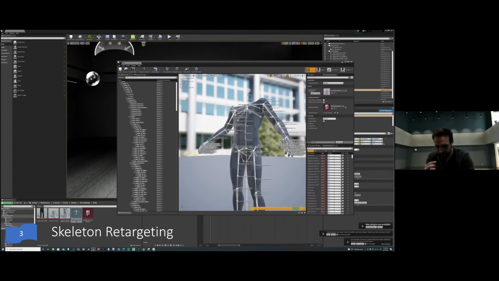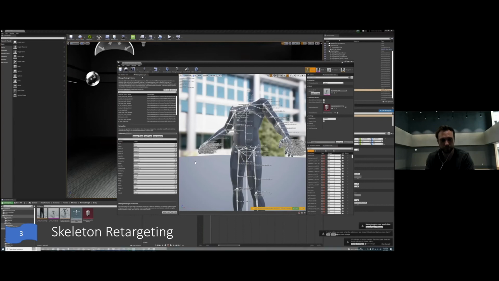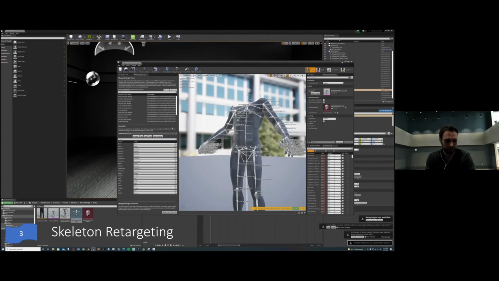So I go ahead and do that. And here you can go to the retargeting manager, and you just want to make sure that you're on the humanoid rig, because we're working with a humanoid. And here you can see that the source of the names meet our target. And this is important to consider, especially when we're going from one different type of rig to another.